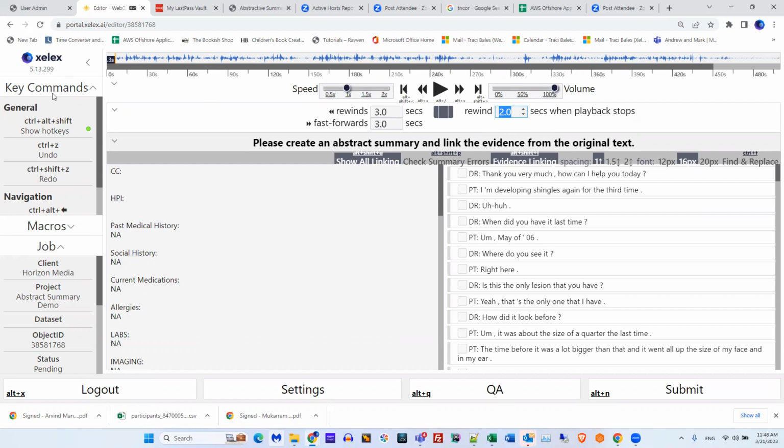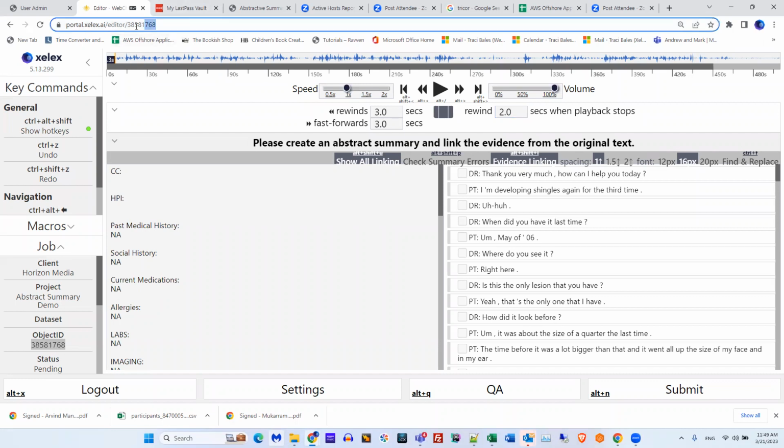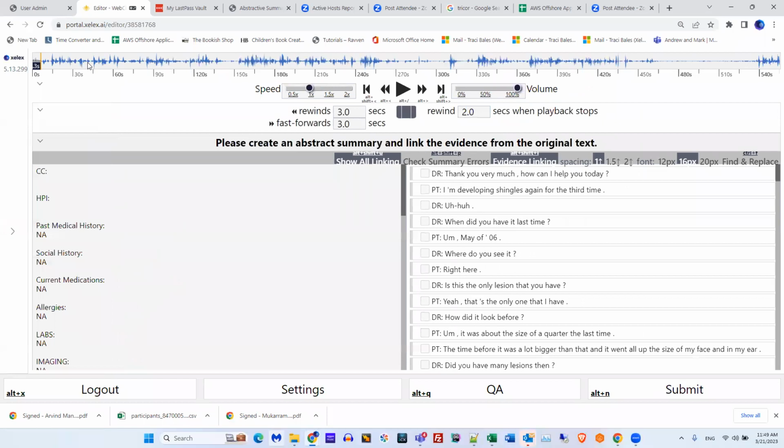Back over here to the left, the only other thing that you may need on the left window is the object ID. So if you have a problem with a file, you can give us this ID. It's also up here in the URL. Otherwise, you can just collapse that window and have more screen real estate.